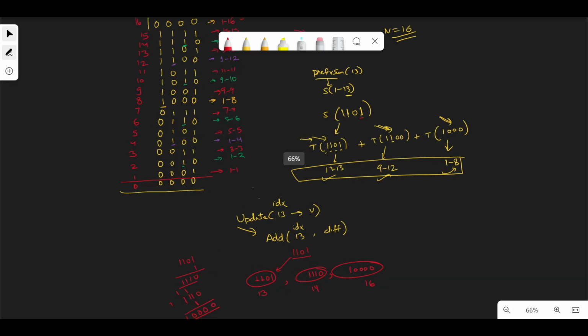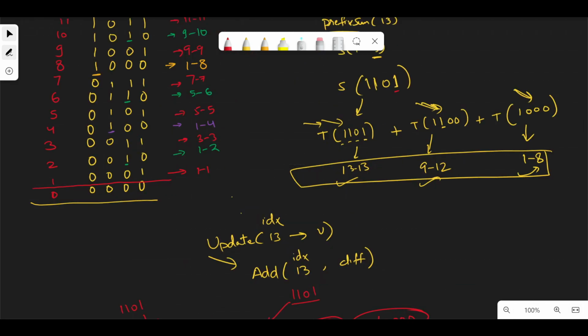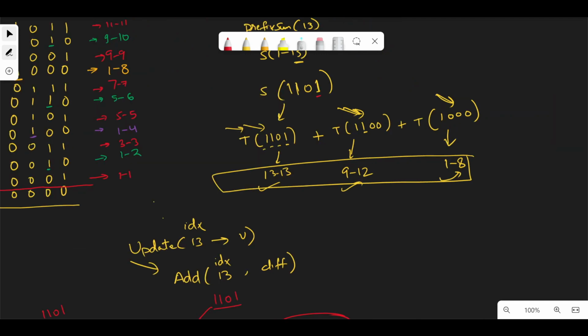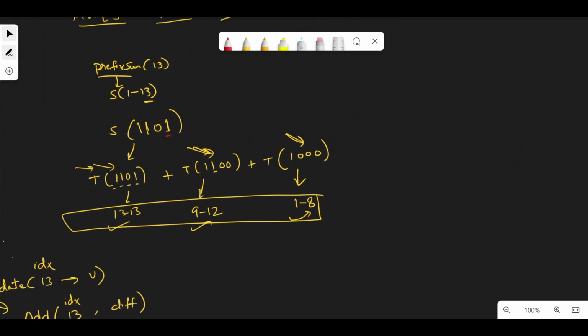Now, if we have to come to code, let's talk about the code a little bit. So for prefix sum, what we're doing is we're saying I want to get the prefix sum of index. So what we're really doing is sum plus equals to. Initially we go to the index, and then we come to a different index.